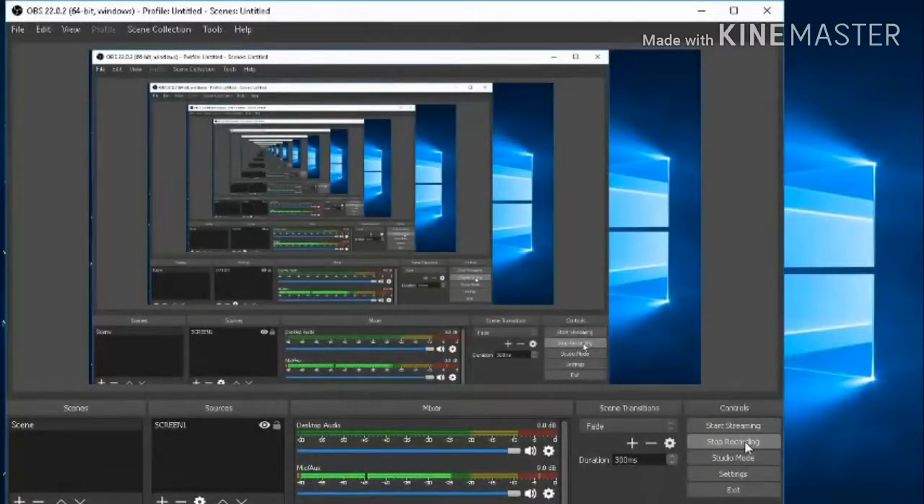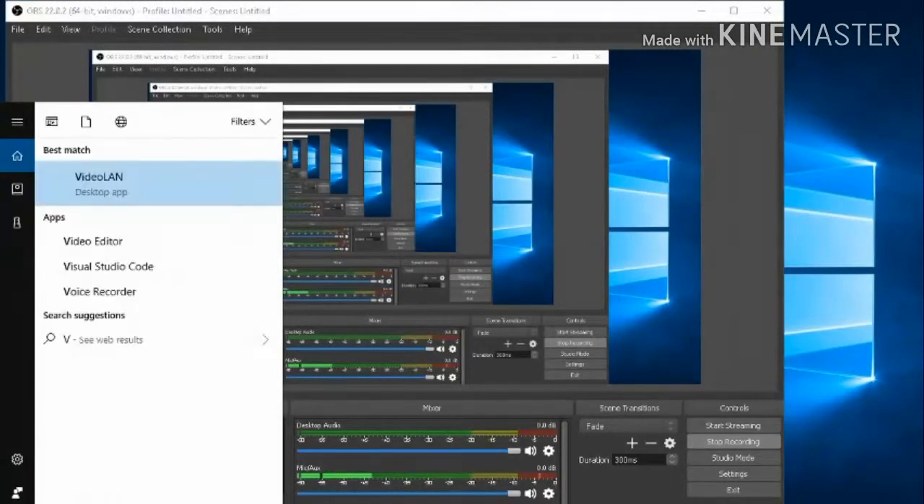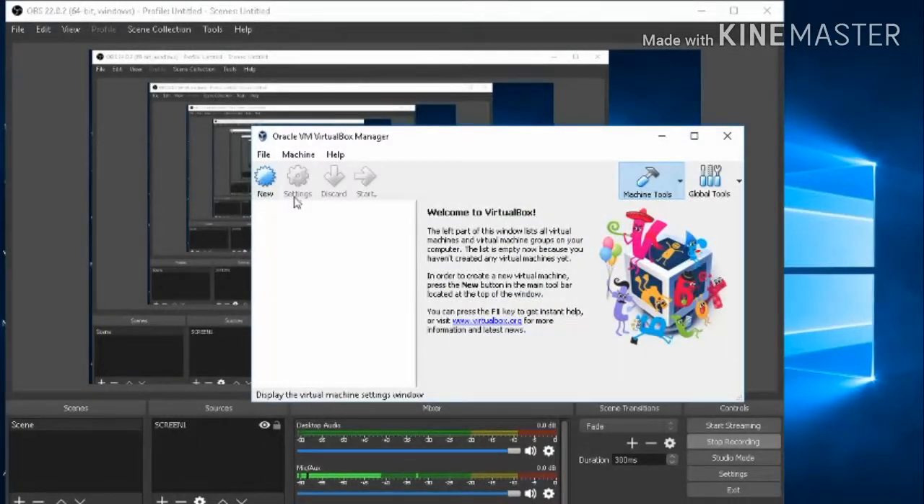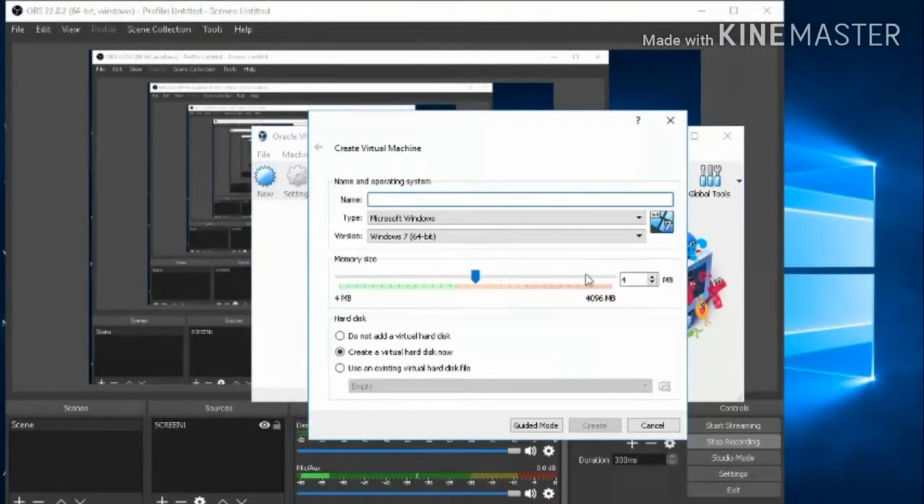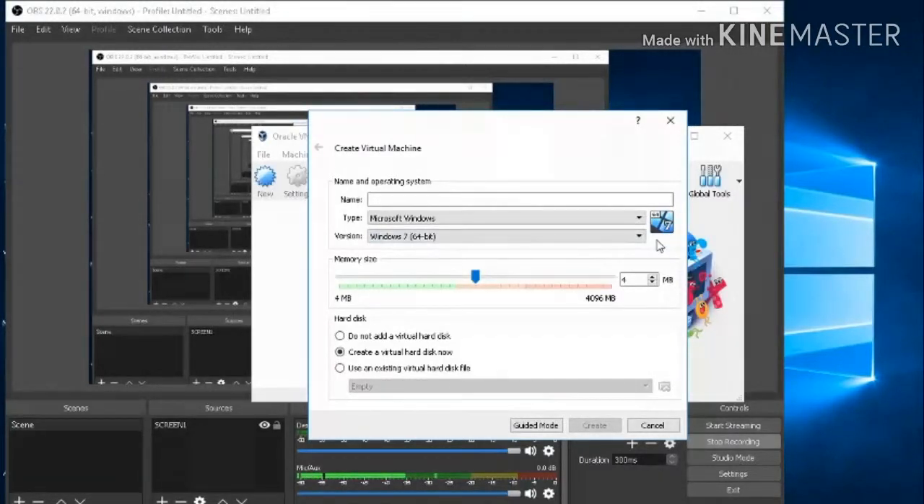Now we're going to check if 64-bit is coming or not. We open VirtualBox, click on enter, and it should open VirtualBox. We click on New, and here you can see 64-bit. Earlier it was only showing 32-bit, now with that option, 64-bit is coming. So this is the solution for this problem.